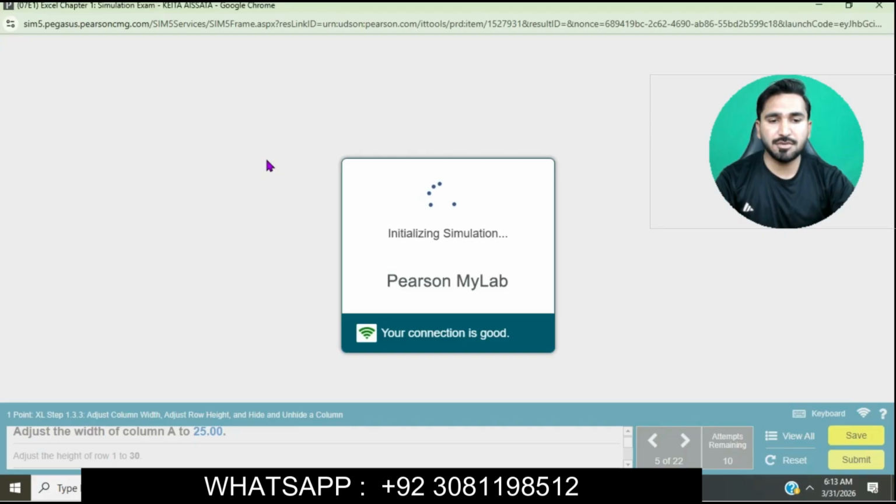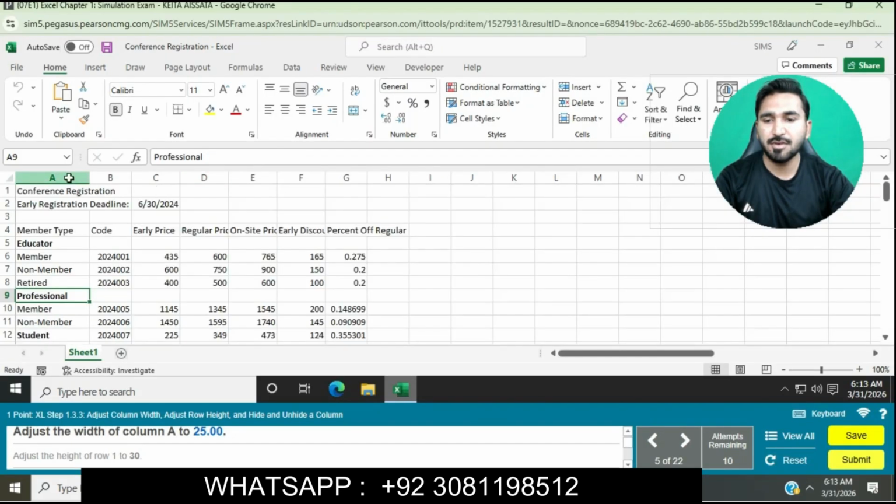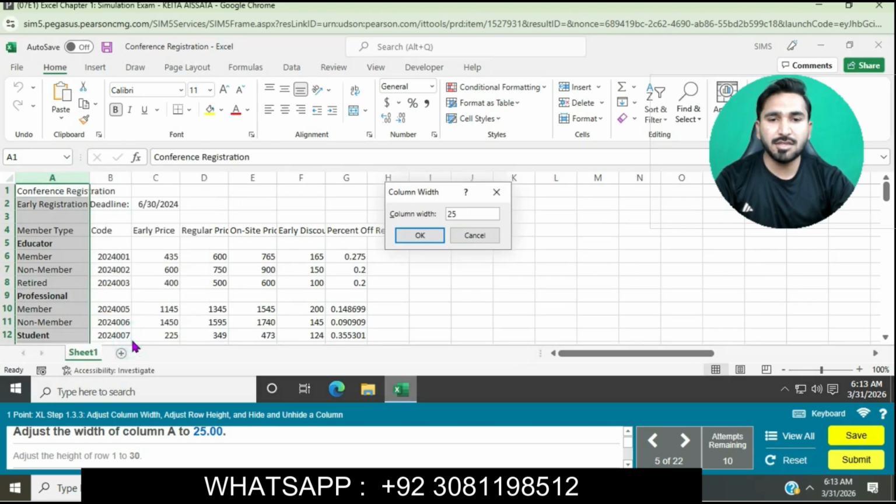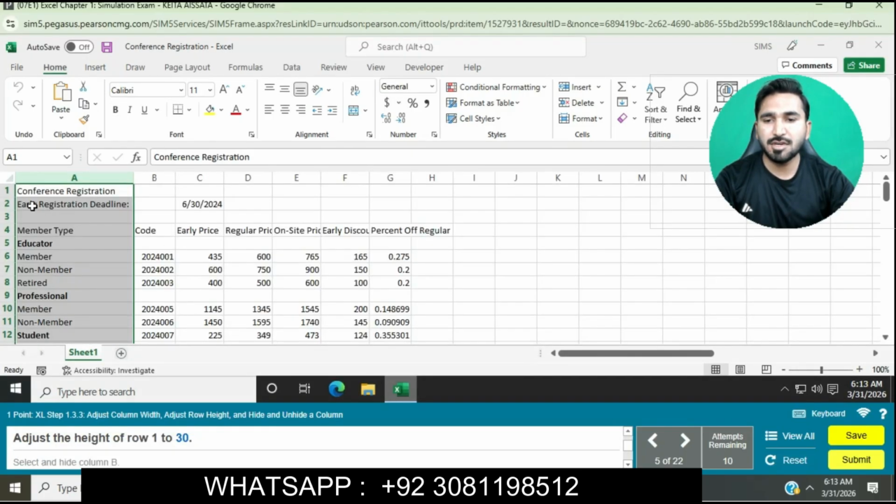Next question is question number 5. Adjust the width of column A to 25.00. Simply we will select column A, right click on column A and click on Column Width. We will enter 25 in column width and click on the OK button. So column A width will be changed to 25.